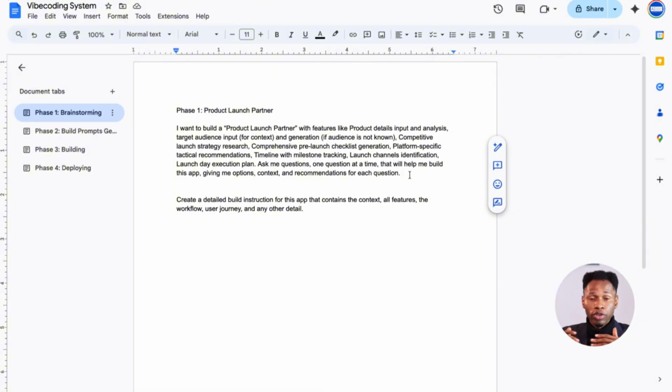If you do not know the features you want the app to have, you can just make a simple prompt like, I want to build a product launch partner, and skip all these other features I've added, right? All these features that are here, just skip it and go straight to ask me questions, one question at a time, that will help me build this app, giving me options, context, and recommendations for each question. If you do that, you're able to actually brainstorm the features alongside AI.